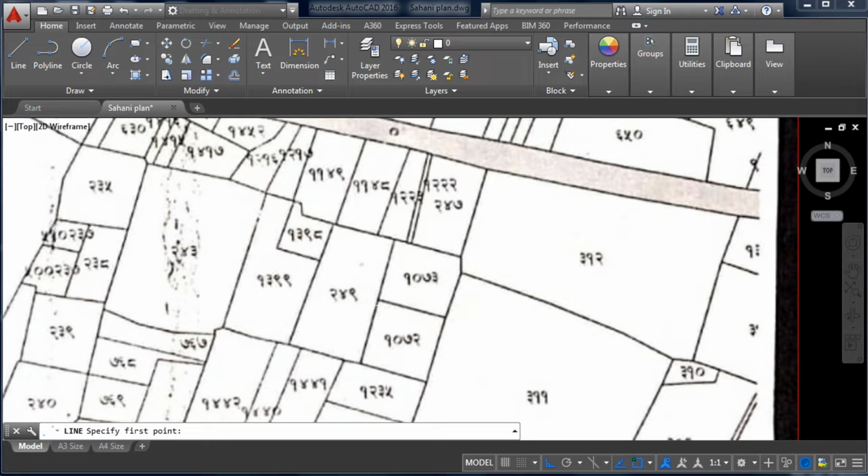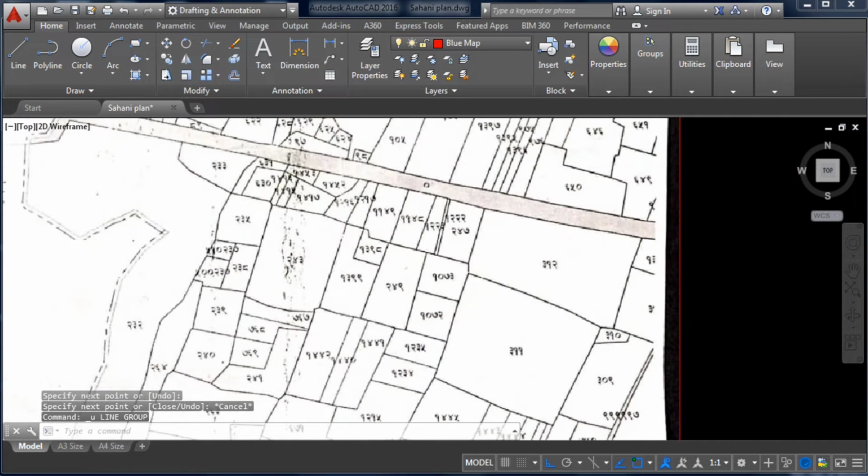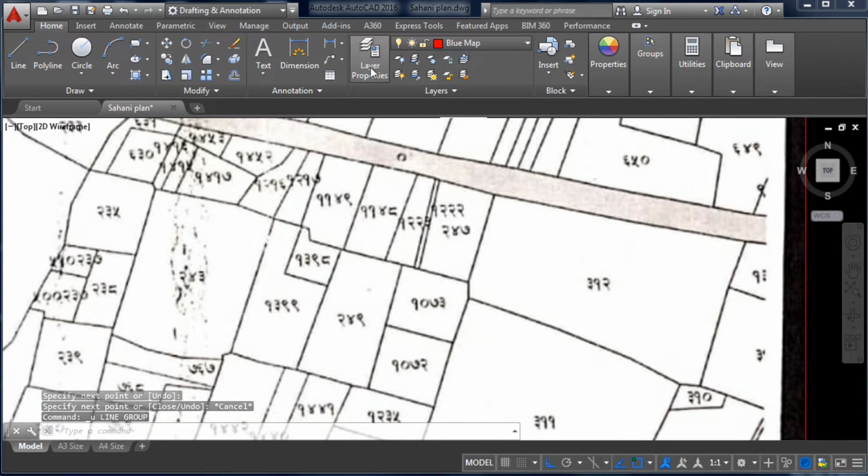I have taken the line command, and you can see the cursor is in white color and the paper is also in white color. So when we draw any line, it will disappear on the white screen. So we have to choose the layer. I am taking here the blue map layer so that I can draw a red line. If you don't have it in your AutoCAD, then you can create a layer.